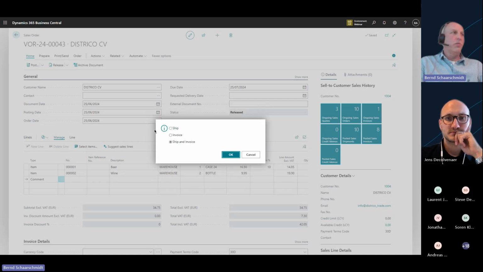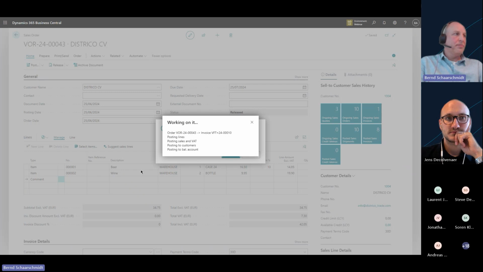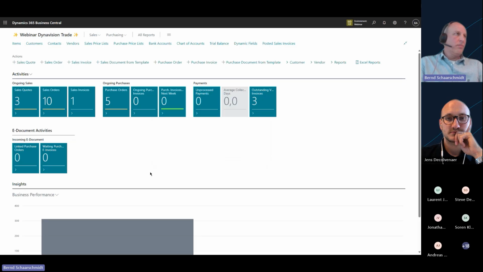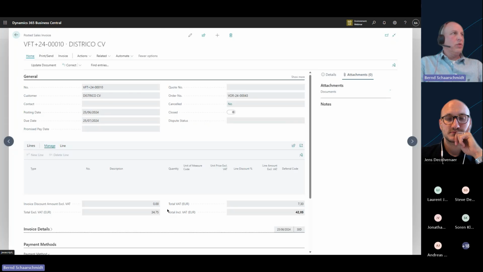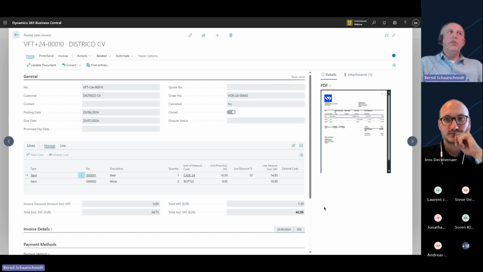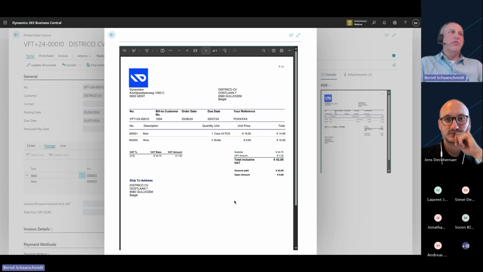So if I confirm this and I say I want to invoice this order, it will post the invoice, it will create a posted invoice, and at the same time, it will then attach the, if I go now to the posted sales invoices, I take the last sales invoice. What do we see? I have an attachment, which is in fact just an automation of the standard function to attach it. And on top of that, we added also a preview of that PDF, which in this case is one of our Dynavision layouts, and I can very easily see now the result on screen.